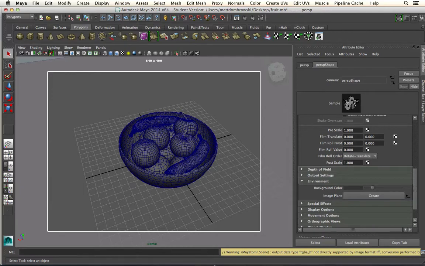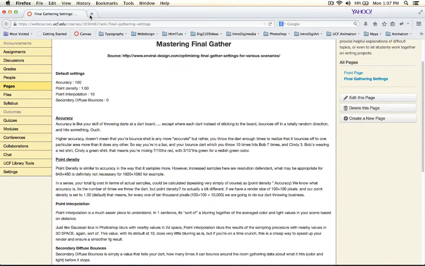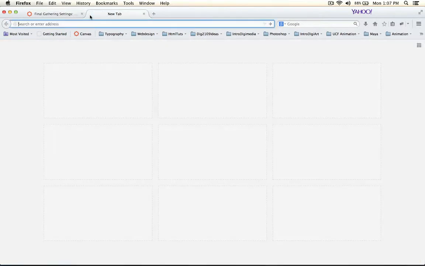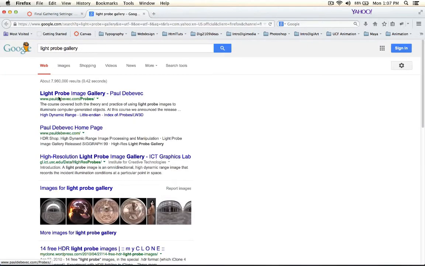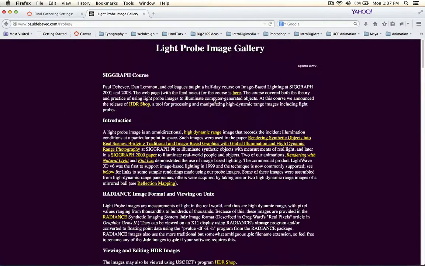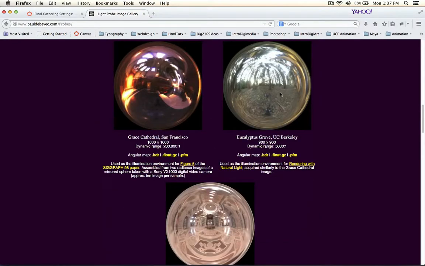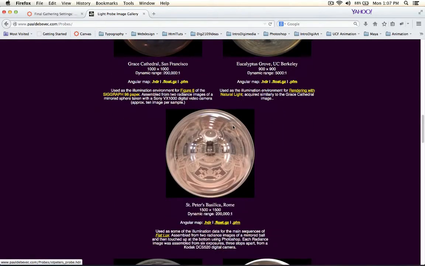Now, to get our domes, and I have given you this final gather thing on your canvas, but we're going to need to look up Light Probe Gallery. Paul Debevec is one of the founders of this image-based lighting. He's taught many courses at SIGGRAPH and whatnot. He's kind of the who's who of renderers and lighters and computer scientists that work with this.